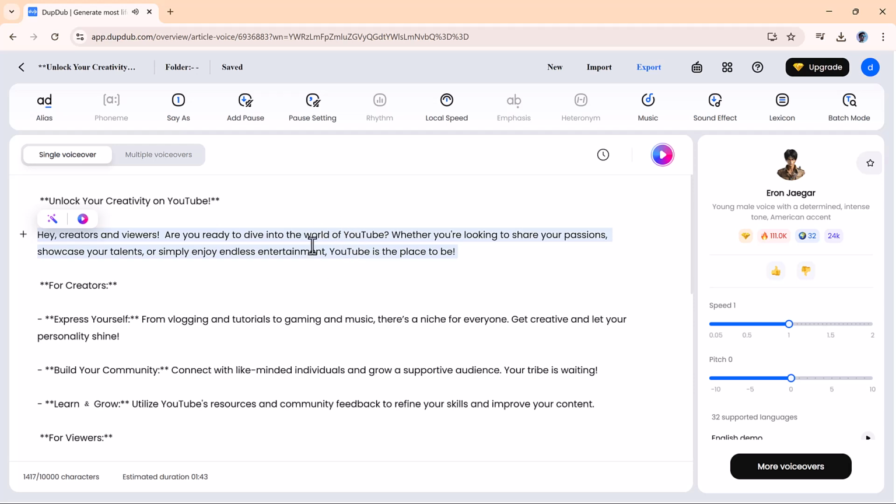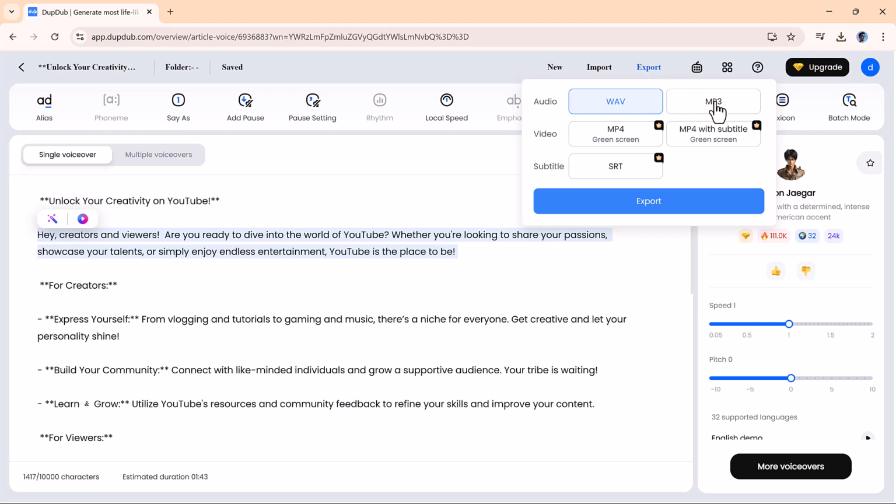It's that simple. Once you're happy with the result, export your voiceover in your preferred audio format, and you're good to go.